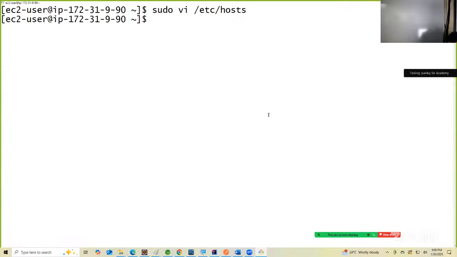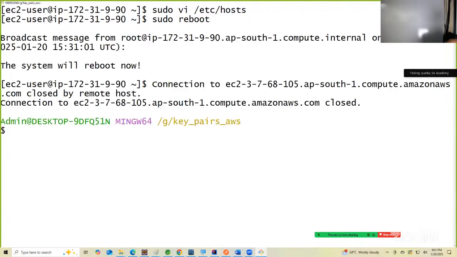Remember the file name. Now you need to reboot the system. Sudo reboot. We can start from here also. You need not do it from there. Now this is a permanent change. So every time you reboot, the name will not change.